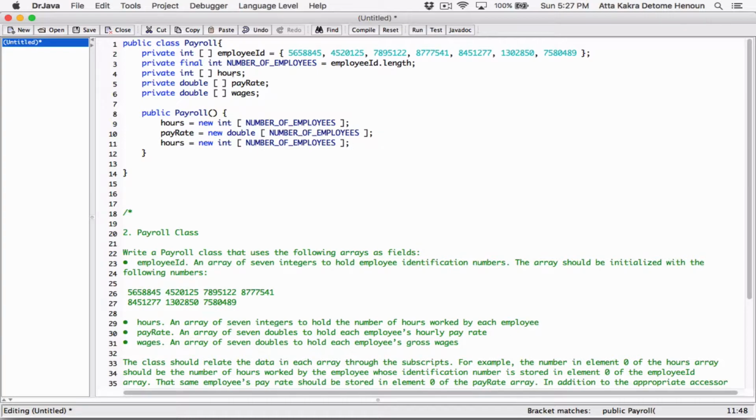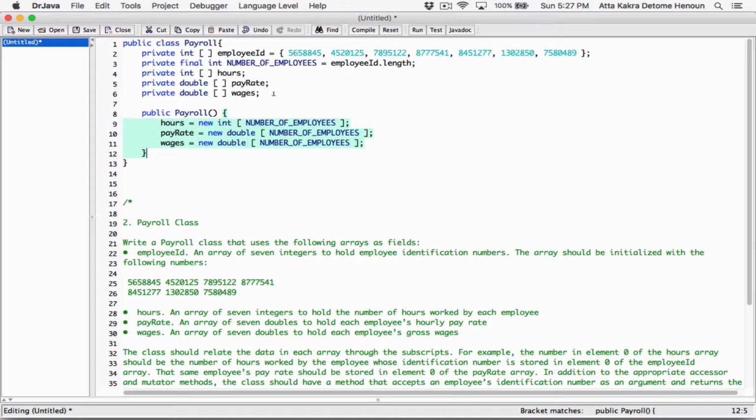And the next one is wages, and wages is a new double array here, and we're setting the size of it. And that's all the constructor is going to do. So we are done with the constructor. Okay, it's all just going to set the size of the arrays that are not initialized.